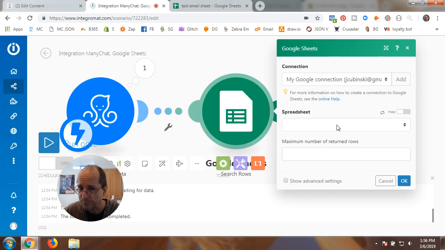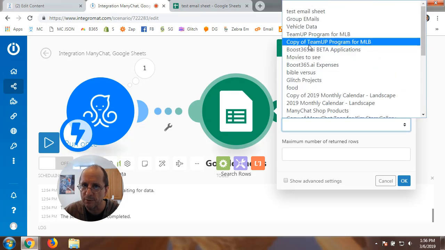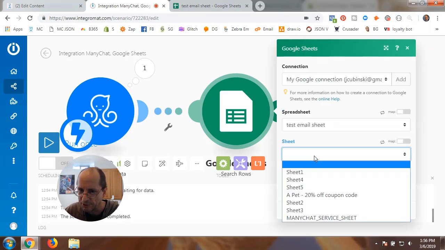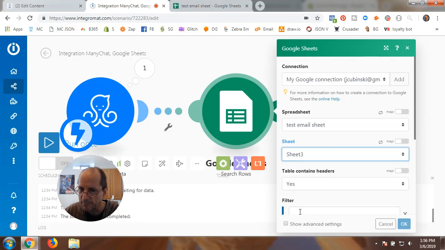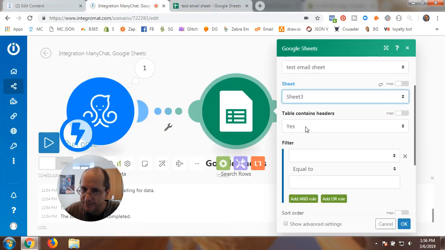And I believe it's pretty similar within here. These aren't in alphabetical order where it was in the other one. Interesting little glitches. And we're going to go to sheet 3. We're going to blank these out, move my cursor. And let's say table contains headers, yes.